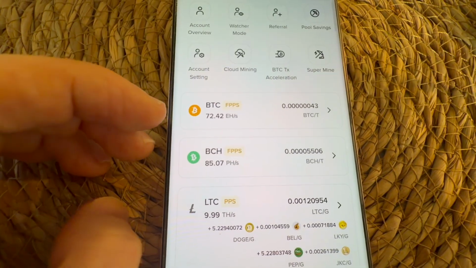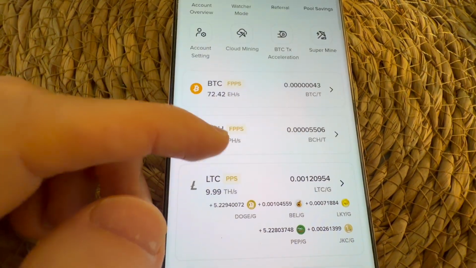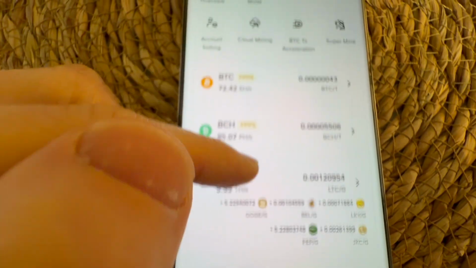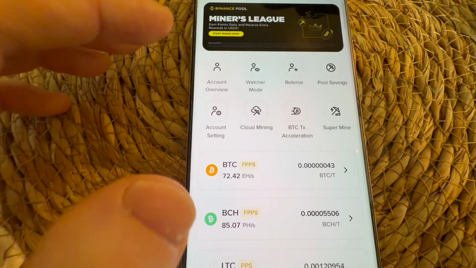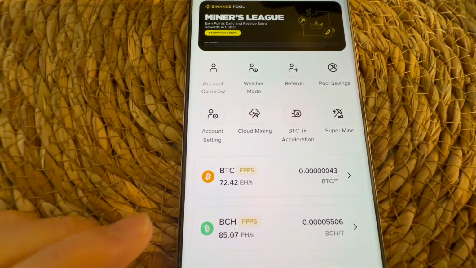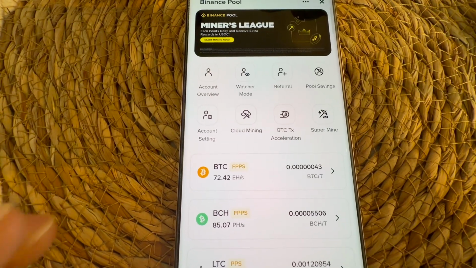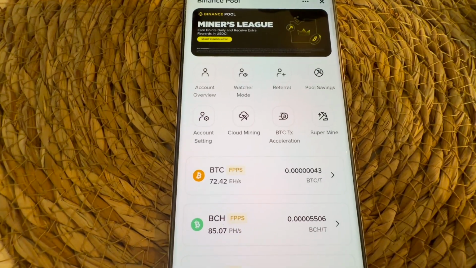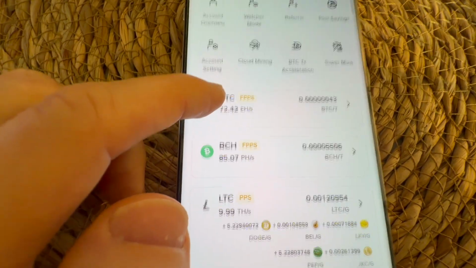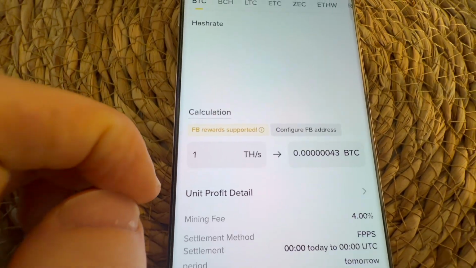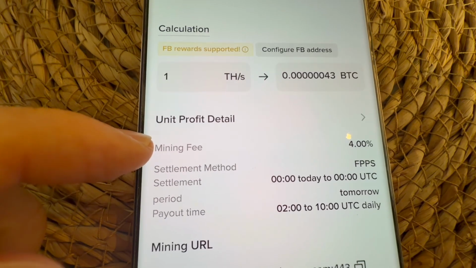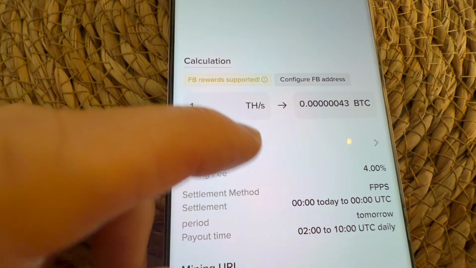And here on the Binance Pool you can also mine Bitcoin, Litecoin, and you can see many other cryptocurrencies including Dash, and you can see all of the different ones here on the screen. You were able to also mine Ethereum back in the days, but then they moved into proof of stake. So nowadays you cannot mine it here, but you can still stake Ethereum as well on Binance. And here on the Binance app you can get more information about this. If you click for example for Bitcoin, it shows you the details, it shows you the mining URL, it gives you the mining fee, and here you can do the calculations yourself.